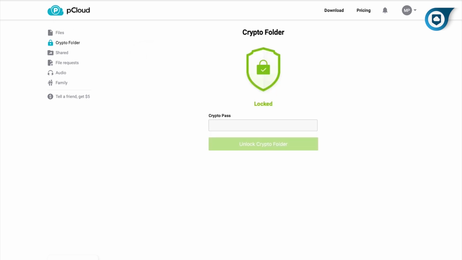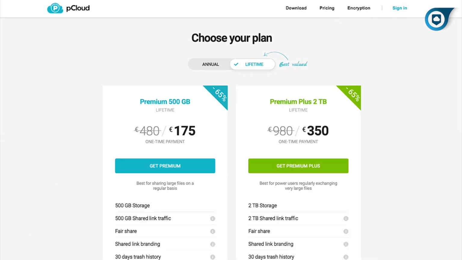Well, this is obviously the downside of the service, because when you look at the plans here, as I said, you have the lifetime or the annual plans, but let's look at the annual plans just for the sake of argument. You're looking at roughly $8 per month, now this is euros, but the price will be the same in dollars, for a 2 terabyte version of pCloud.